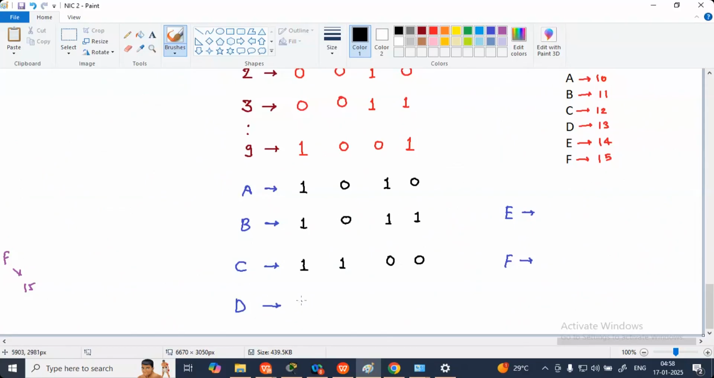D means 13. So 8 plus 4 plus 1, 13. Then we have E, which means 14. So 1, 1, 1, 0, because 8 plus 4 plus 2, 14. Then F means 15. So that's why 8 plus 4 plus 2 plus 1, because 1 is for count here. So we have to count all these numbers, and that's why you will get 15 here.